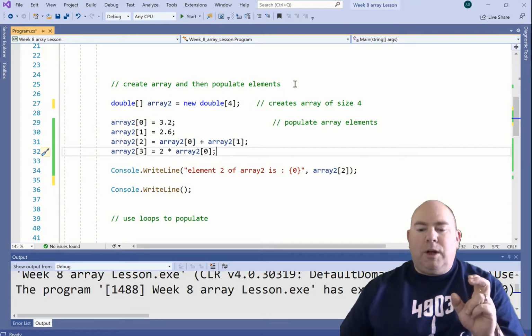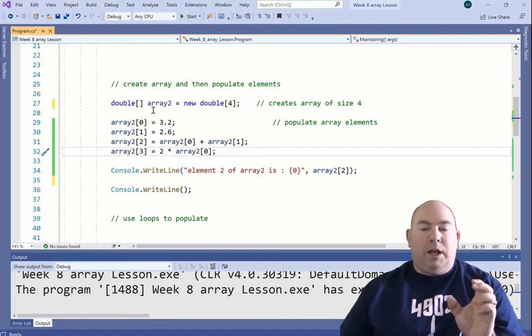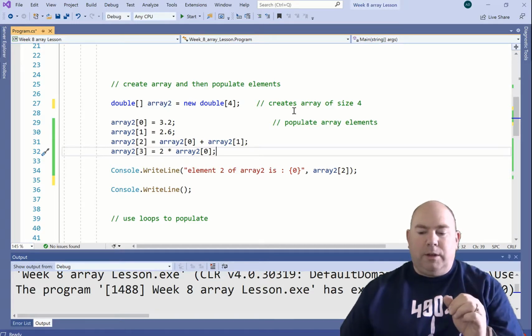So here we're going to create an array and then populate it in a different method. This time I'm doing a double. So double array2. My array name is going to be array2. The elements are going to be doubles. That's the type of variables they are. And then I'm saying is equal to new double 4. So that creates an array of size 4. The elements are all doubles. Okay? So when I create that, they have no value. They're just all going to be zeros in there to start with.